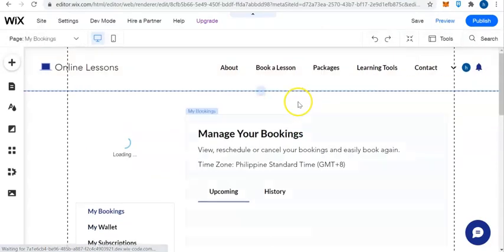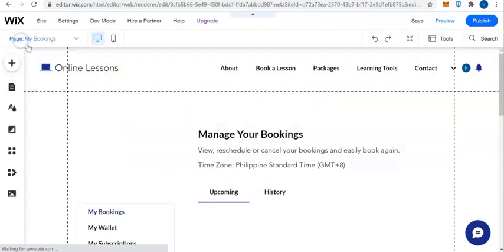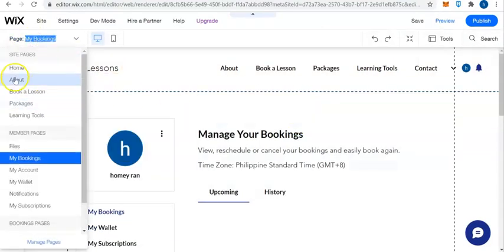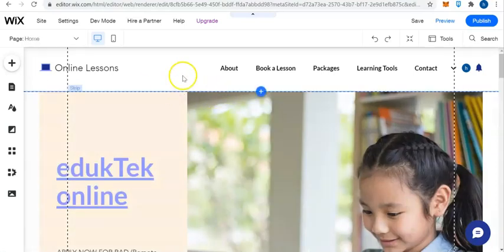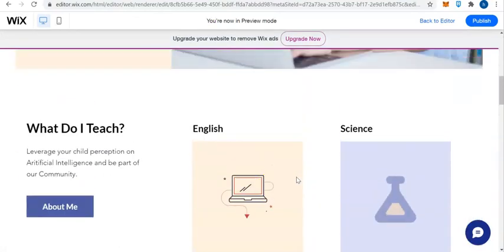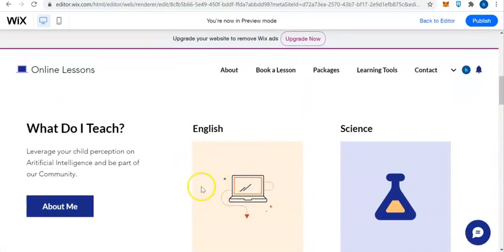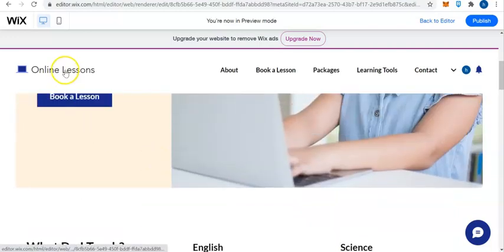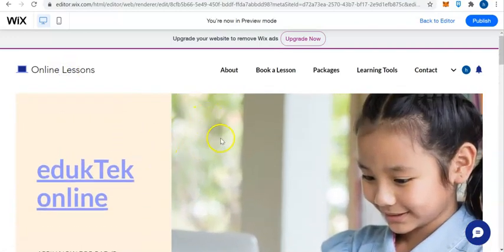Back to the editor. I will go first to the home page. This is the home page, class. And then we need to preview this. That's it. So we have edited the learning tool, and this is now. Now you see that there is a bouncing ball. That was the effect. The online lesson, we have the online lesson right here. We have here the about. I don't know if I were able to check this. We have the book lesson.